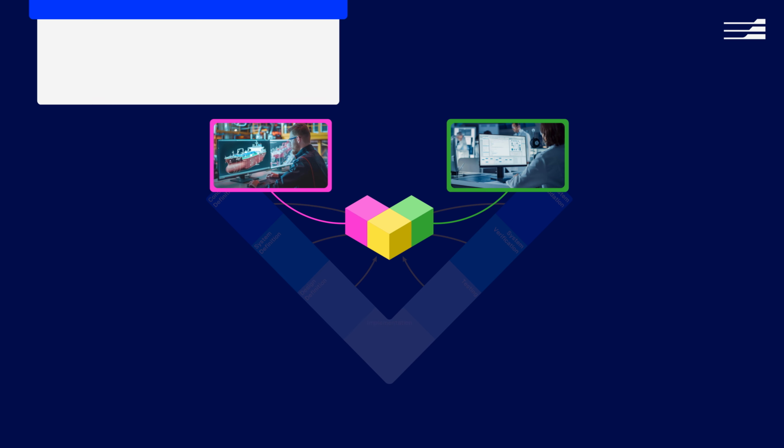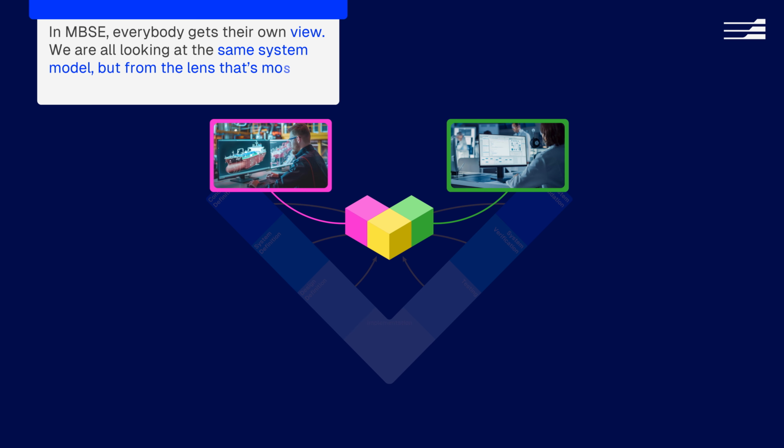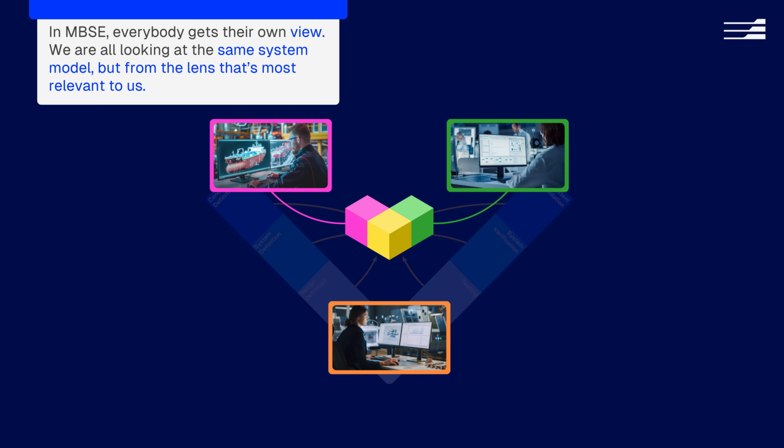Here's the beauty of MBSE. Everybody gets their own view of the system. We're all looking at the same system model, but from the lens that's most relevant to us. Whether it's project timelines, technical requirements, or specific components, each person has the data they need.